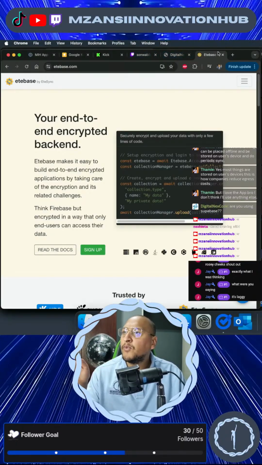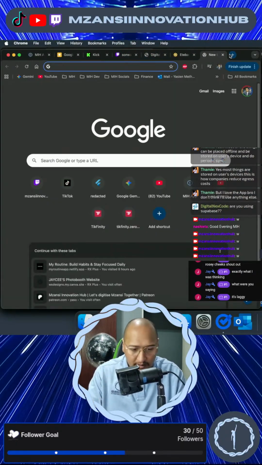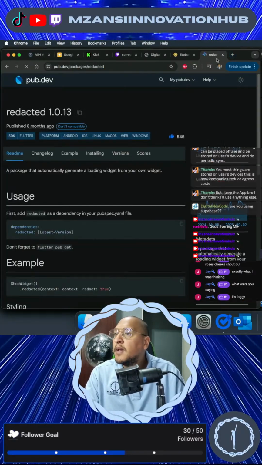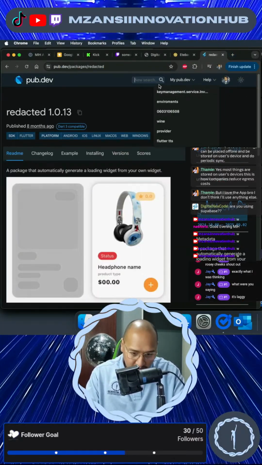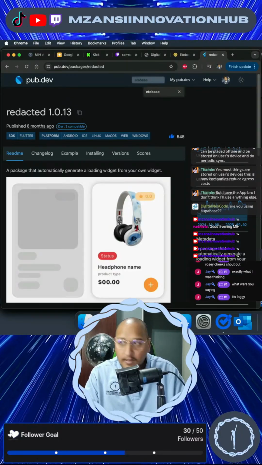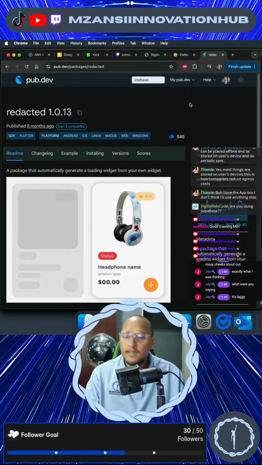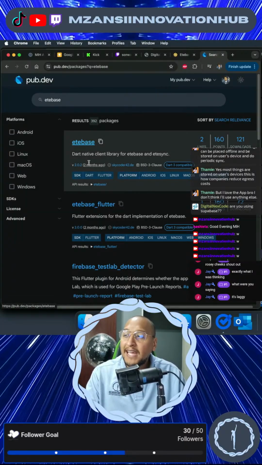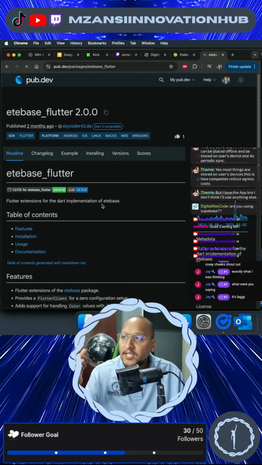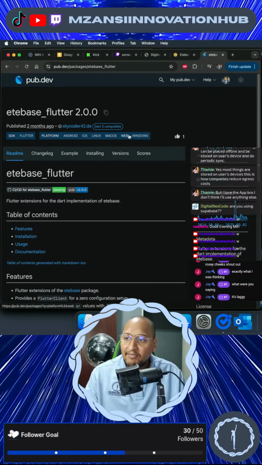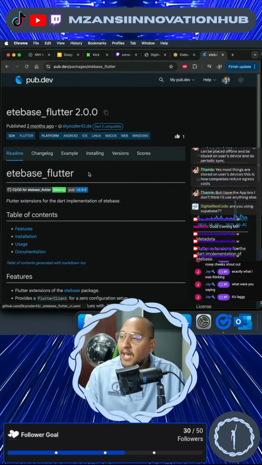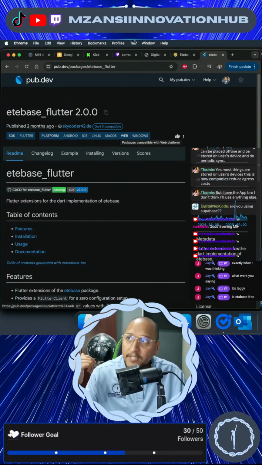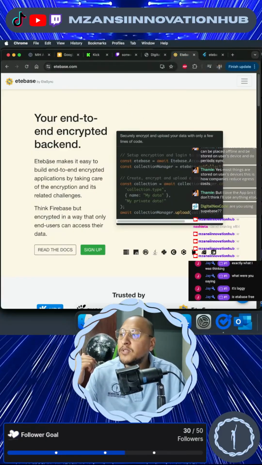I just saw, if we head over to pub.dev and go over to Etebase, the reason I didn't do it in the beginning is because the Etebase Flutter plugin, or package, wasn't available for web. But you can see now that they just recently added it, about 2 months ago. Is Etebase free to use? 100% it is free to use.